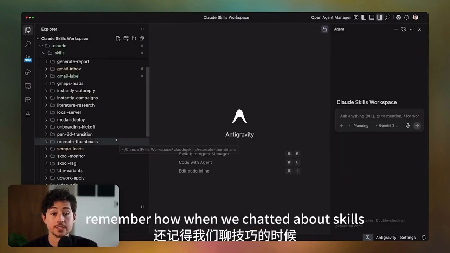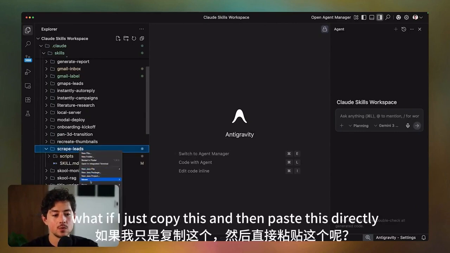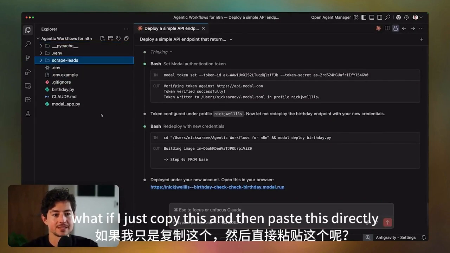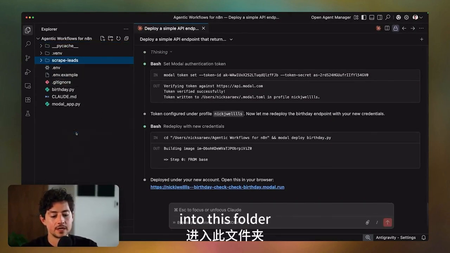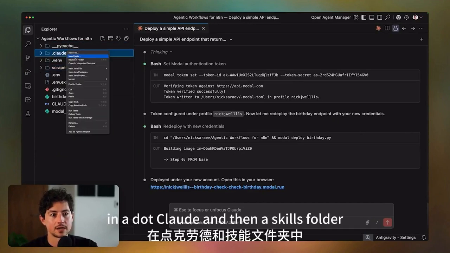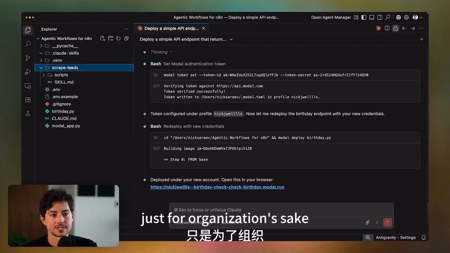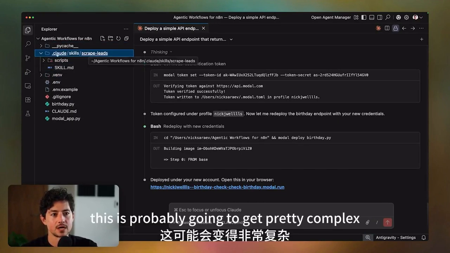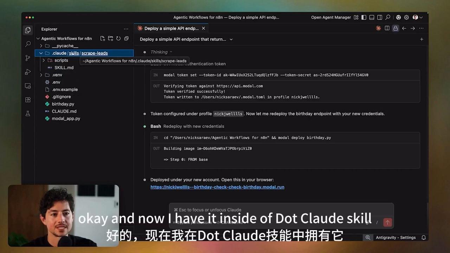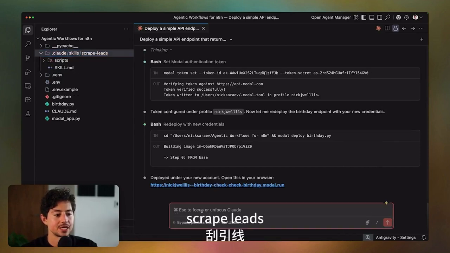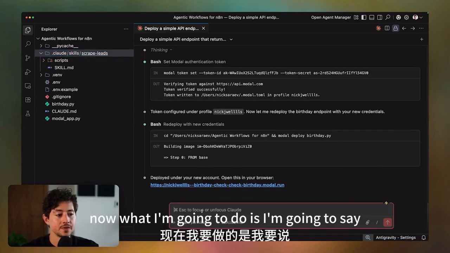Remember how when we chatted about skills, I had this one called scrape leads? What if I just copy this and then paste this directly into this folder? I'm also going to wrap it in a .claude and then a skills folder just for organization's sake, because I could tell this is probably going to get pretty complex if I don't. Okay, and now I have it inside of .claude/skills/scrape-leads.